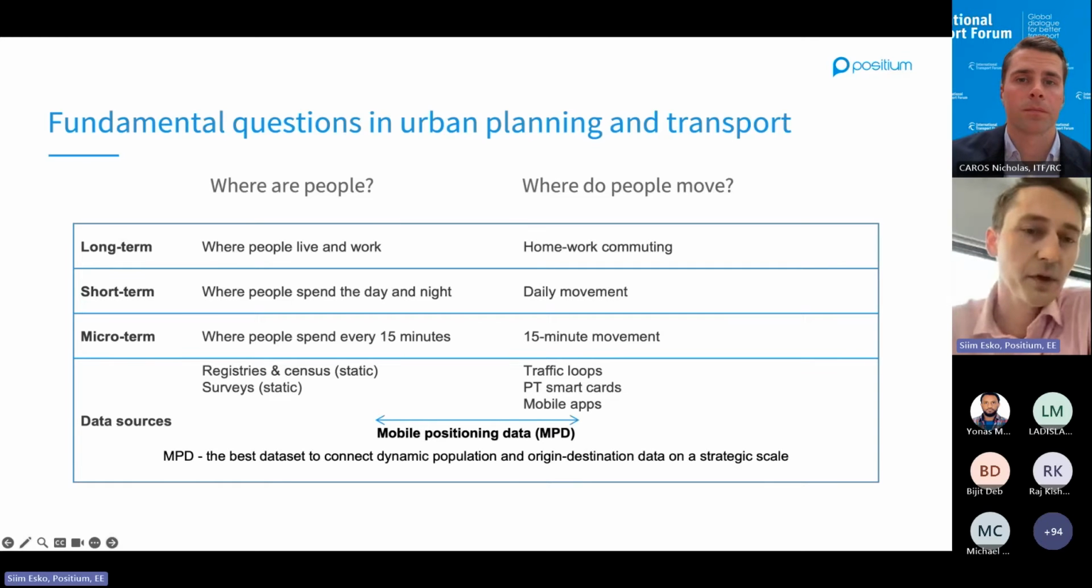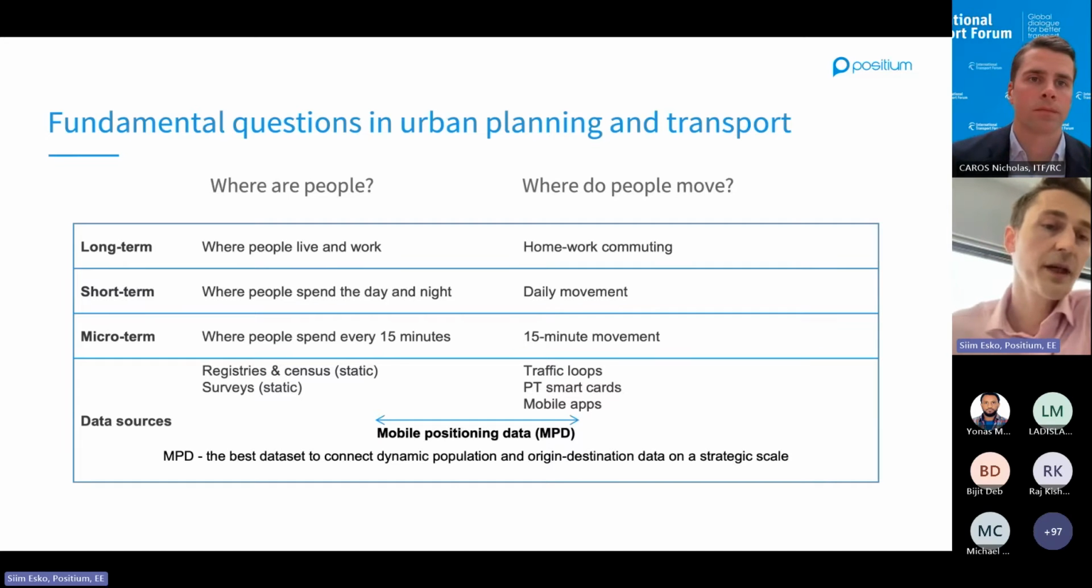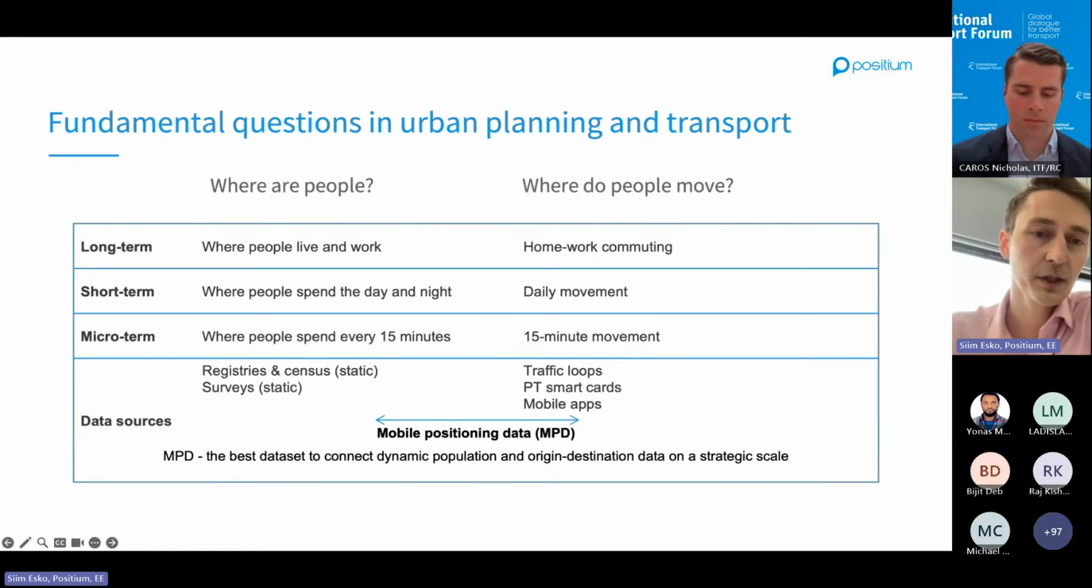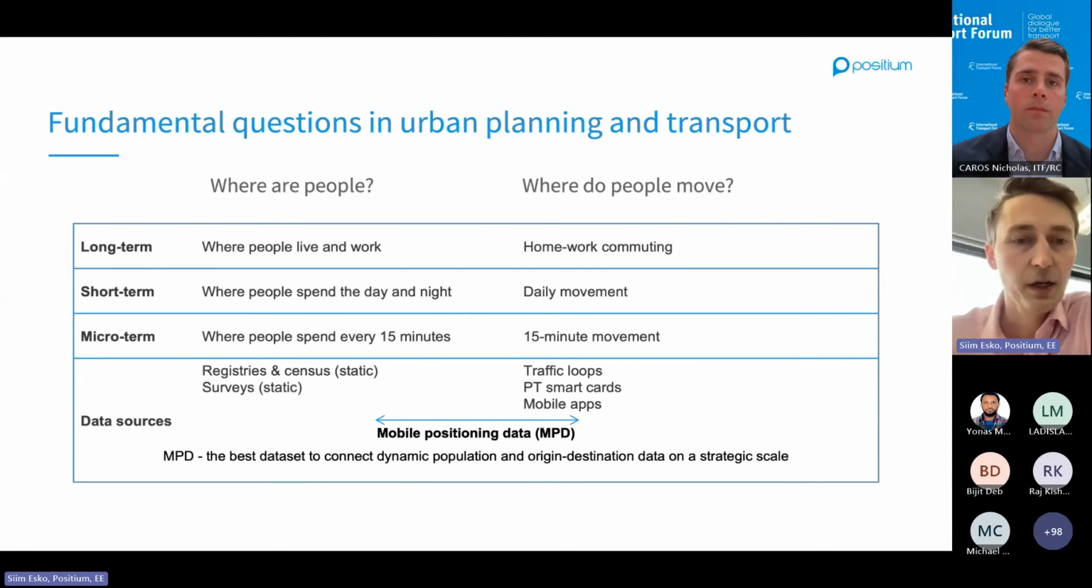So here I've noted some of the more static data sets that we could use for long-term understanding of where people are, like registries and the census, which take time to update, and they're also quite static. Also, what we normally use in planning is household travel surveys and other surveys that could add information that we need. And in terms of how we move, we might be already used to working with some of the newer data sets, like using traffic loops or counters, using public transportation information and mobile apps.